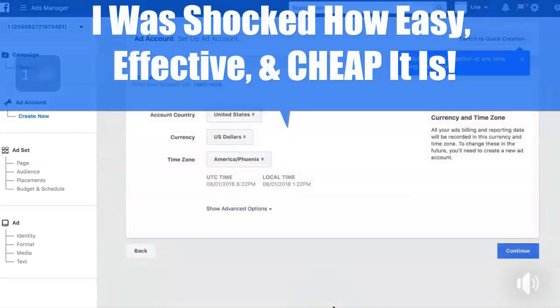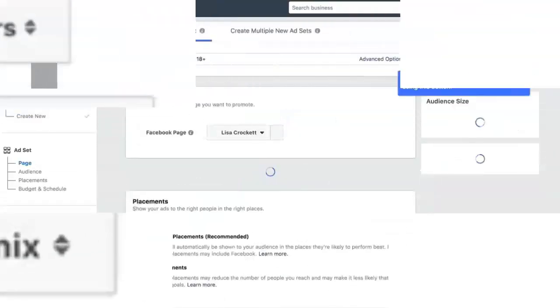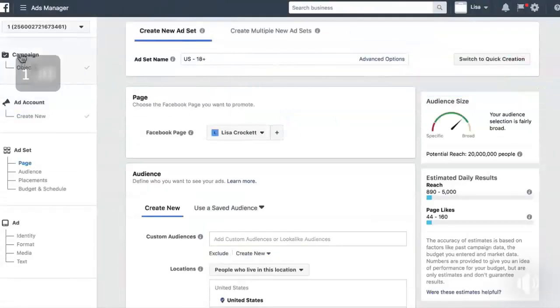Click set up ad account, and this is actually going to formally create the ad account. I'm going to click on continue, and here we go. Over on the left-hand side, you can see campaign. We just set up the campaign. That's what we were selecting when we selected page likes. We got the ad account created, and now we're at the ad set. So the main three components to a Facebook ad are your campaign, your ad set, and your ad. I'm going to give you a brief overview of what the ad set is.